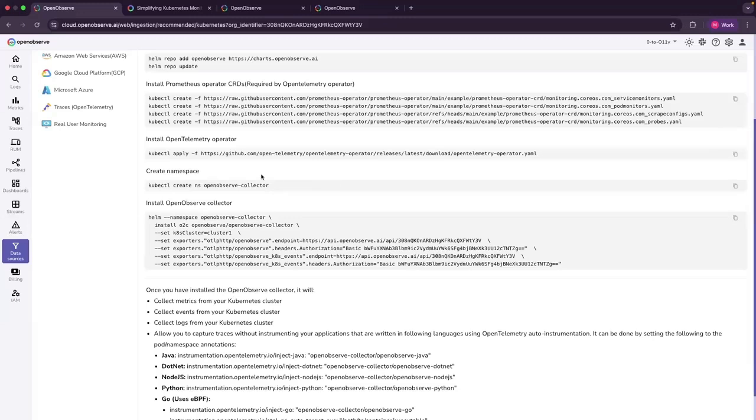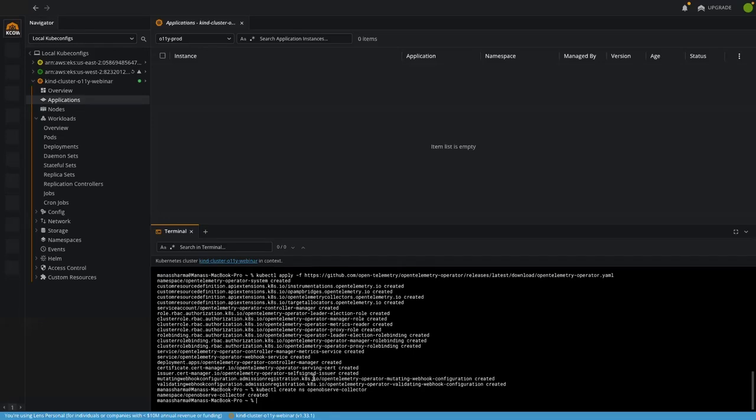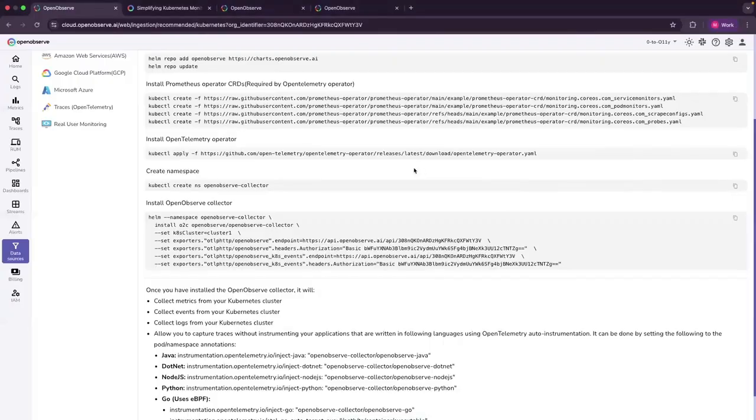Next, we are going to create a new namespace called openobserve-collector, where we're going to deploy all the resources related to our collector for the collection purpose. So let's create this new namespace in our cluster. We have created the openobserve-collector namespace.